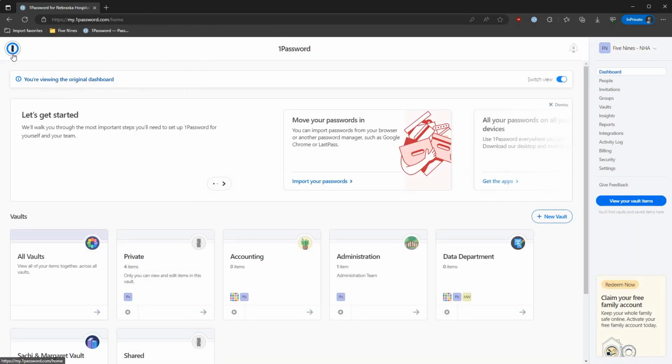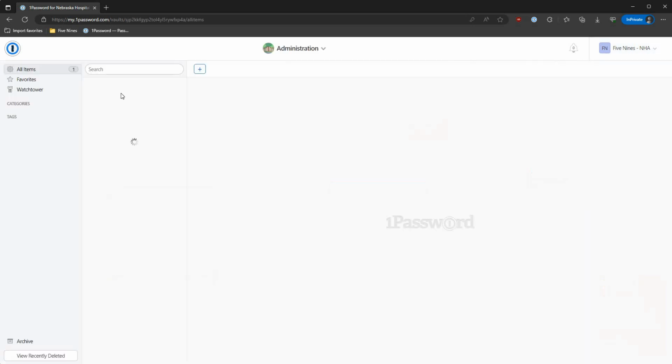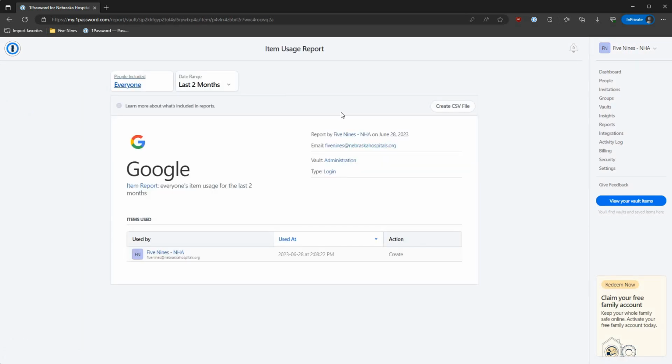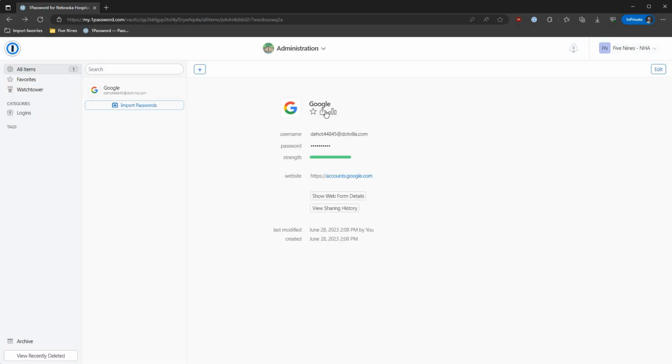If we go back up to the 1Password button and go to the admin, right here it shows that item. And also with this item, it will show you some statistics about it, and it'll also show if it's been moved and when it was created and things like that. So we'll just pop back to the main vault.